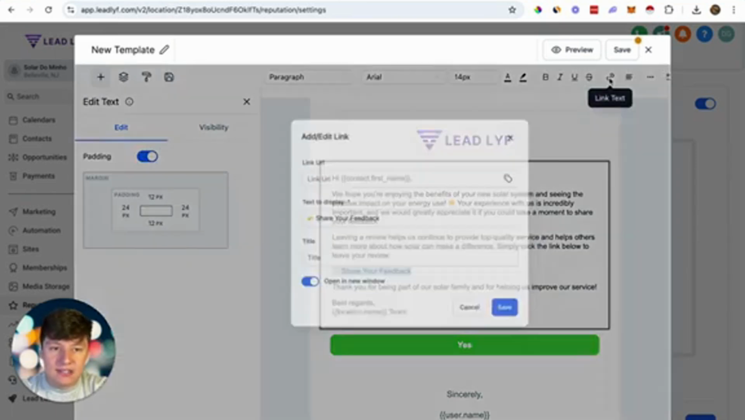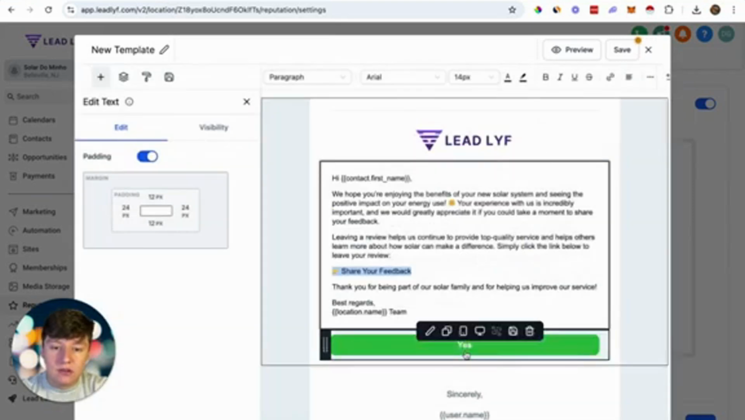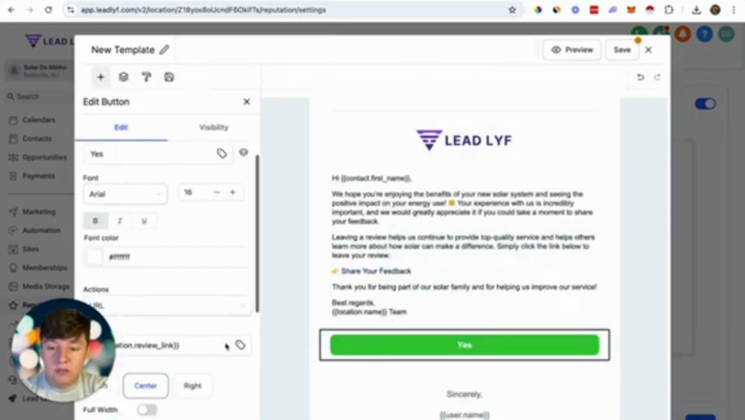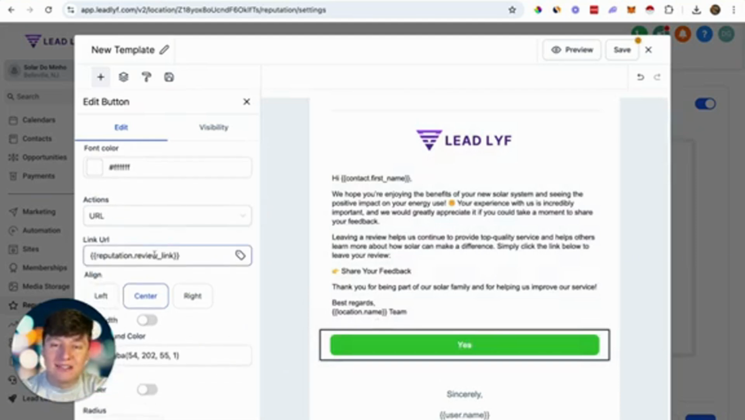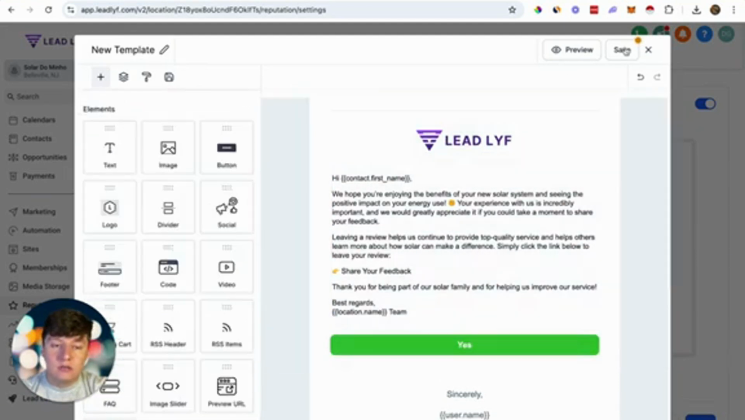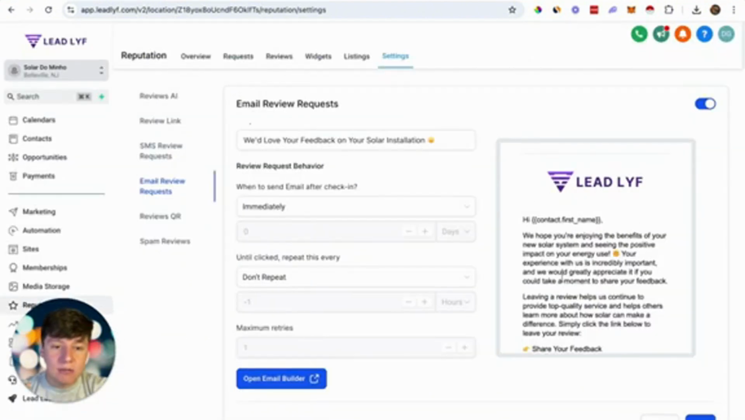Now where it says share your feedback, you can just copy this and then click right here where it says link text. And right here, you can just paste in your review link. Also right here for the button, you can click on the button, change the color of the button, change the text of the button. And then right here where it says link URL, you can just paste in your review link right here. And then when you're done, you just want to save this. And now let's go back. And there you go. Our email now populated right here.